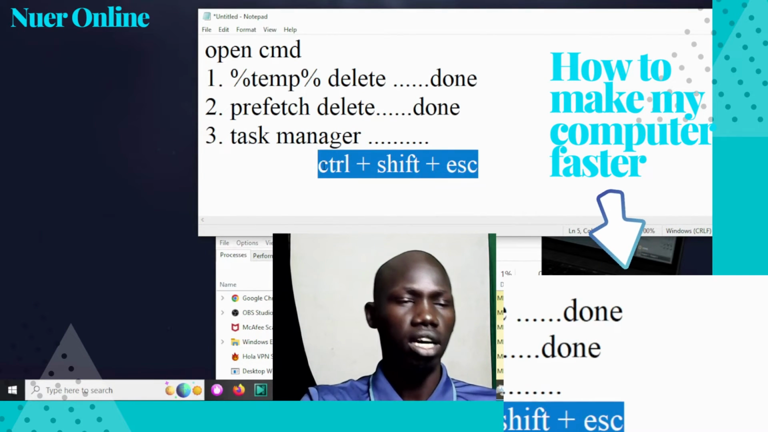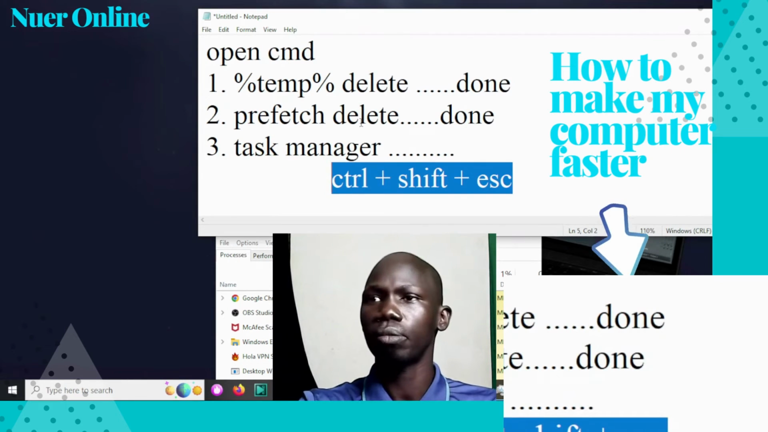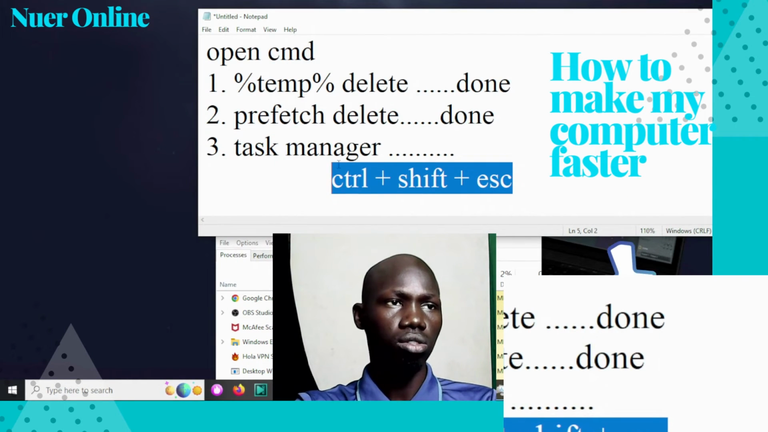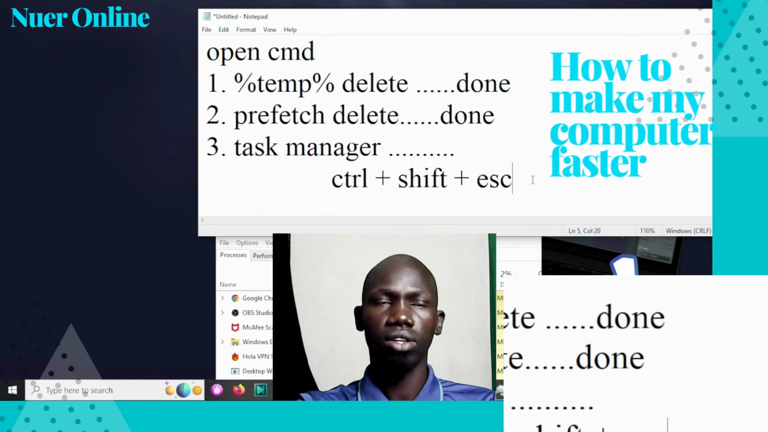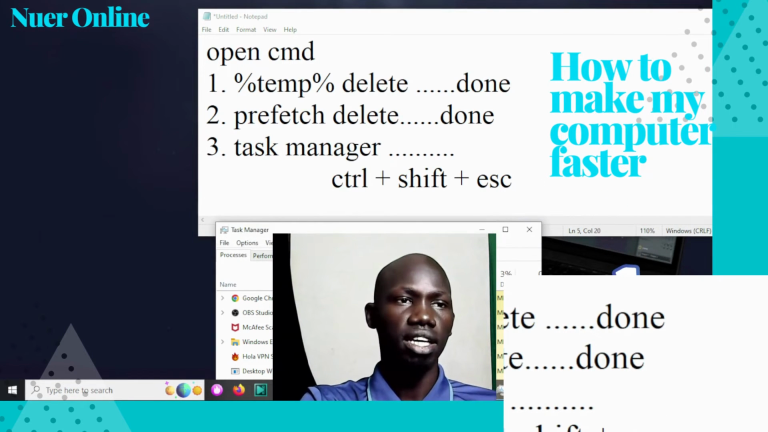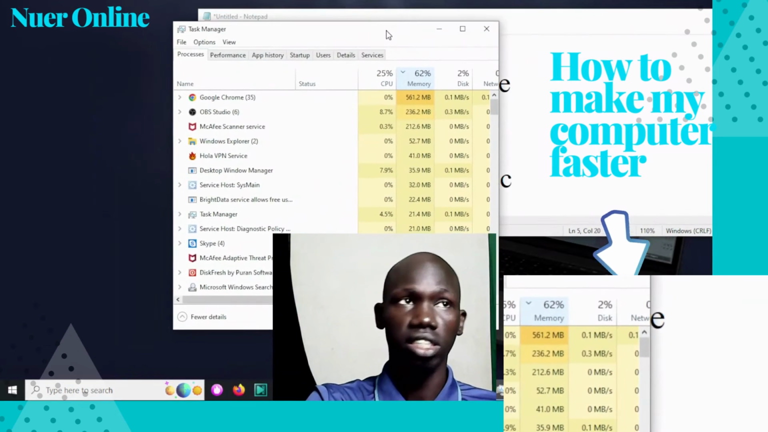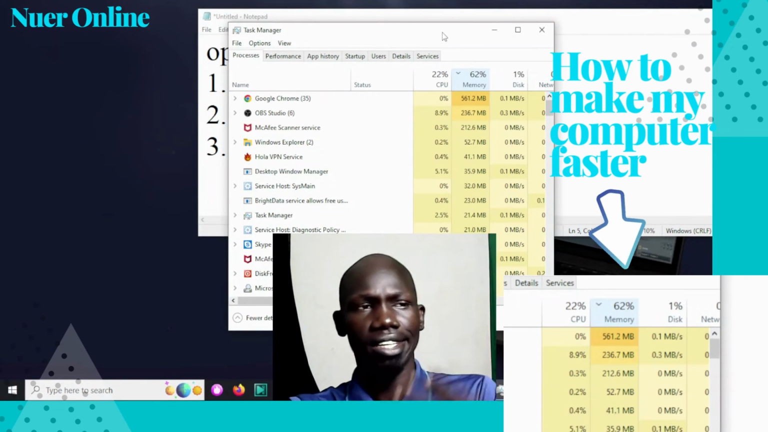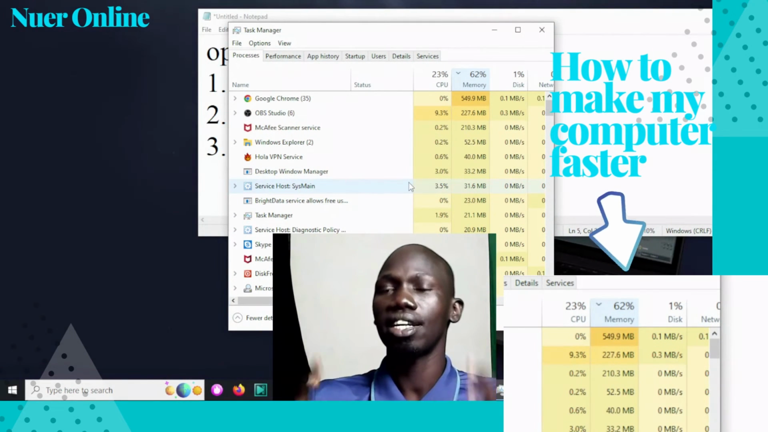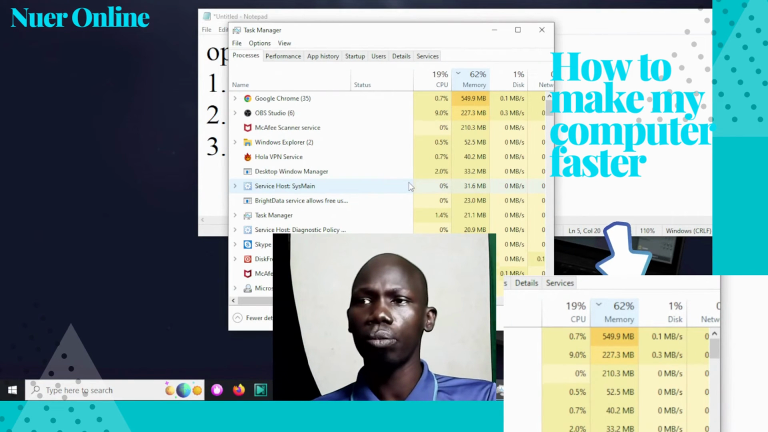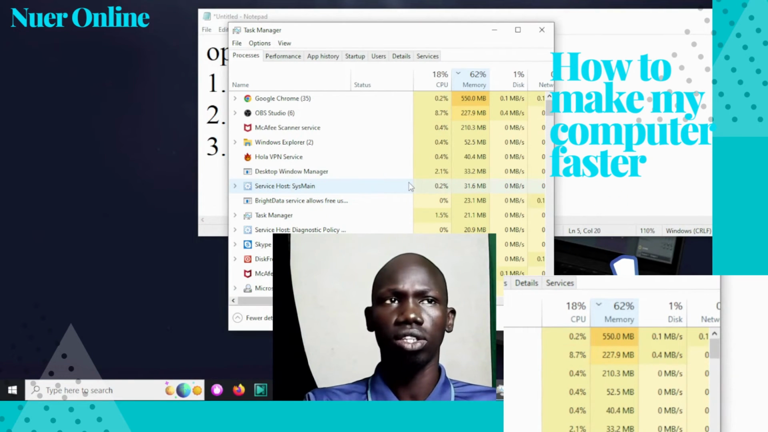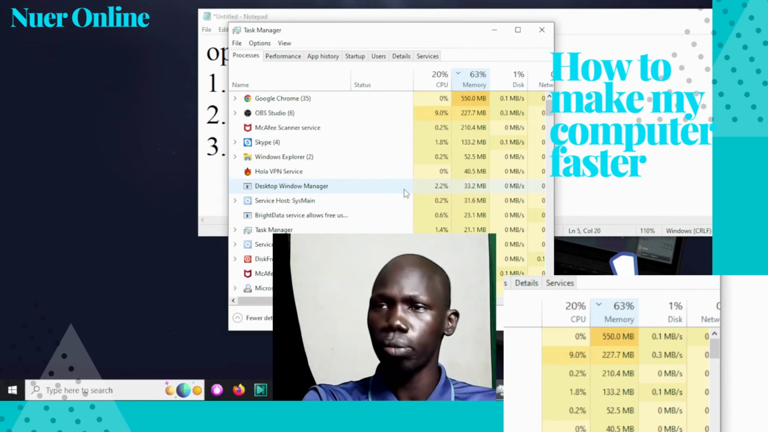These codes are very important. Remember them. They will help you. So Ctrl plus Shift plus Escape key on your keyboard. This screen will appear. This is what we call Task Manager. Task Manager allows you to see some of the programs which are running in the background on your computer. They will also slow your computer down when you are working.